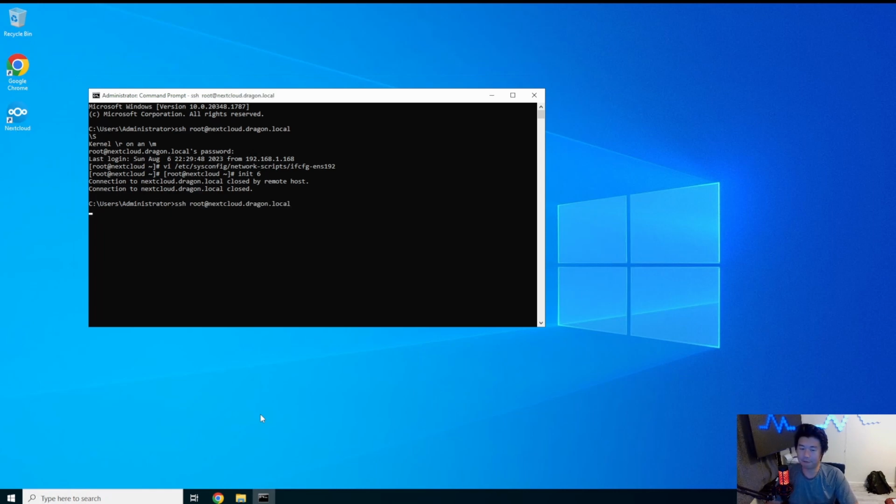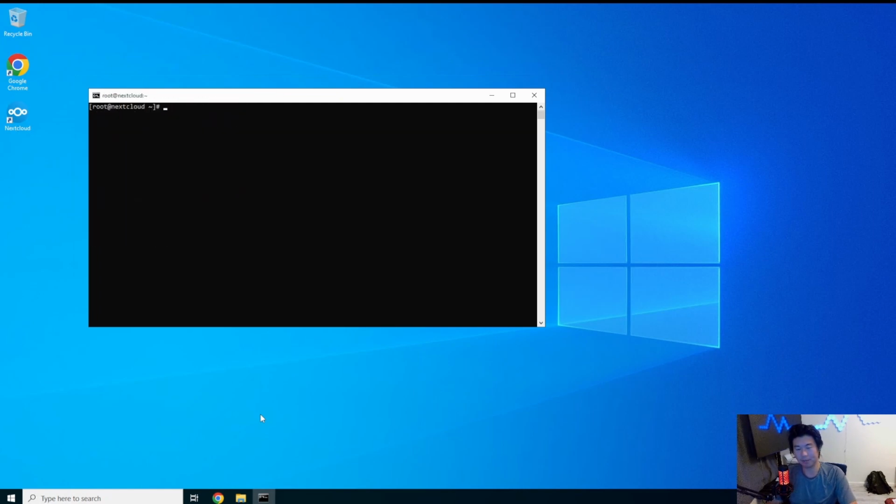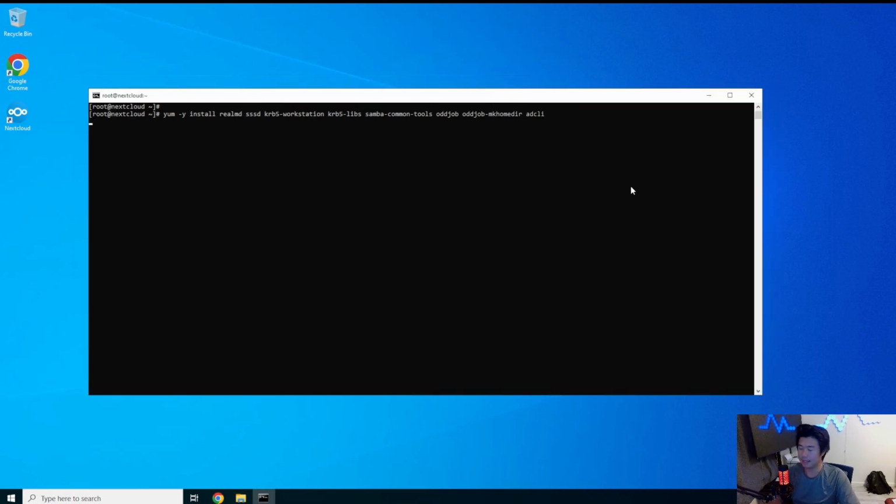From here, we will install a few packages. We're going to be using the realmd package, which essentially handles domain stuff, as well as a few KRB5 and other packages to make sure that when a user is added or logs in, it creates a home directory and everything. So what we're going to install is realmd, SSSD, KRB5 workstation, KRB5 libs, Samba common tools, oddjob, and oddjob-mkhomedir, and adcli will be the packages that we will install for this. So give that an install.